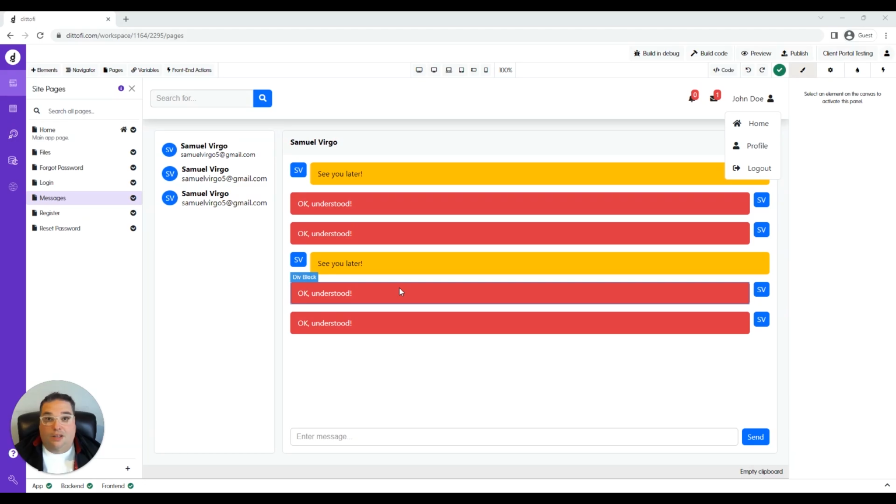All right, so in this video, we're going to actually start to create the messages part where our clients can message us in our portal. To do that, we already have a messages page. This is the page that came with the Dittofi template.